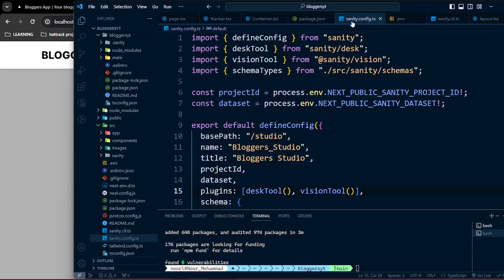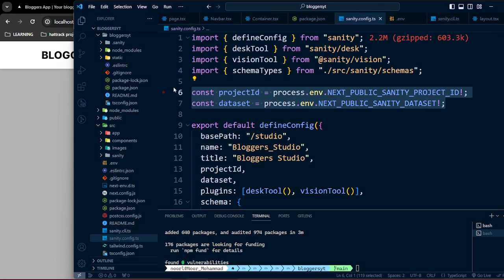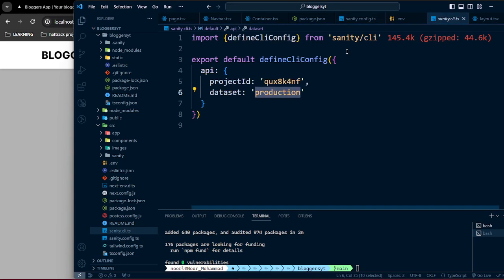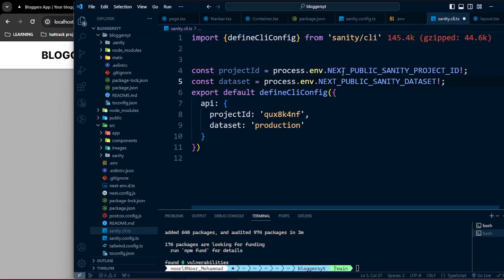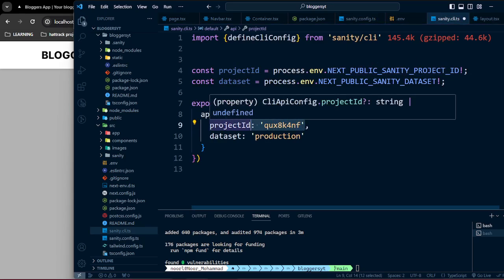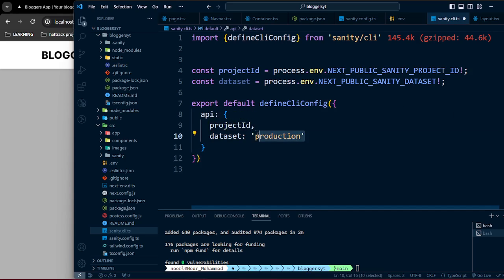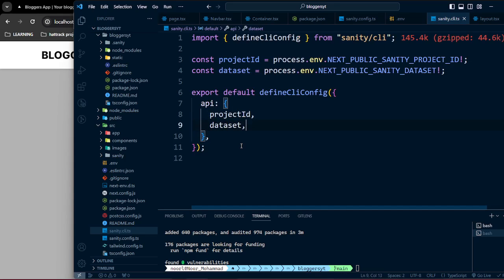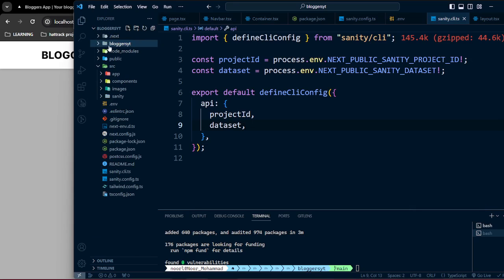Also for these premises, I'm going to copy that portion and paste it here. So now I don't need to implement this one. I will just go with the default behavior. So now I have the project ID, I have my dataset. Now how can I actually access all these things? First thing first, I'm going to delete this folder from here. I no longer need this folder.